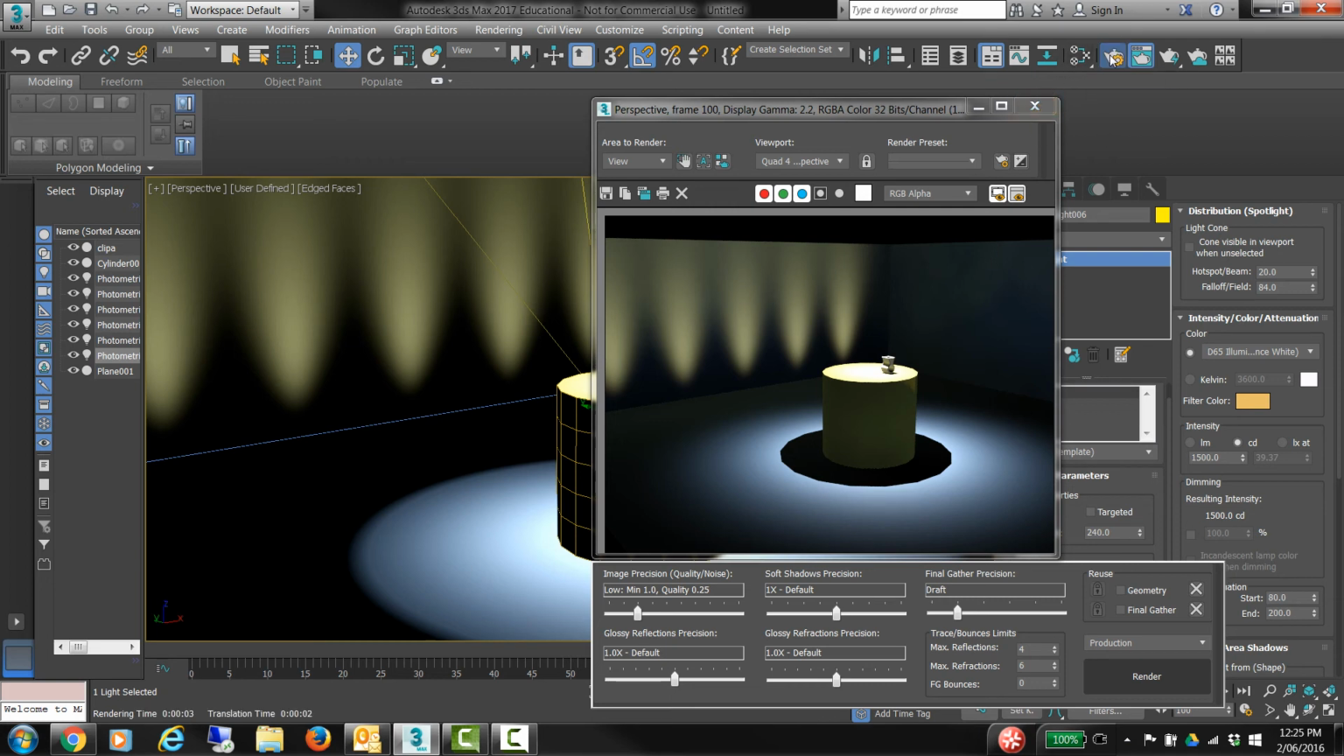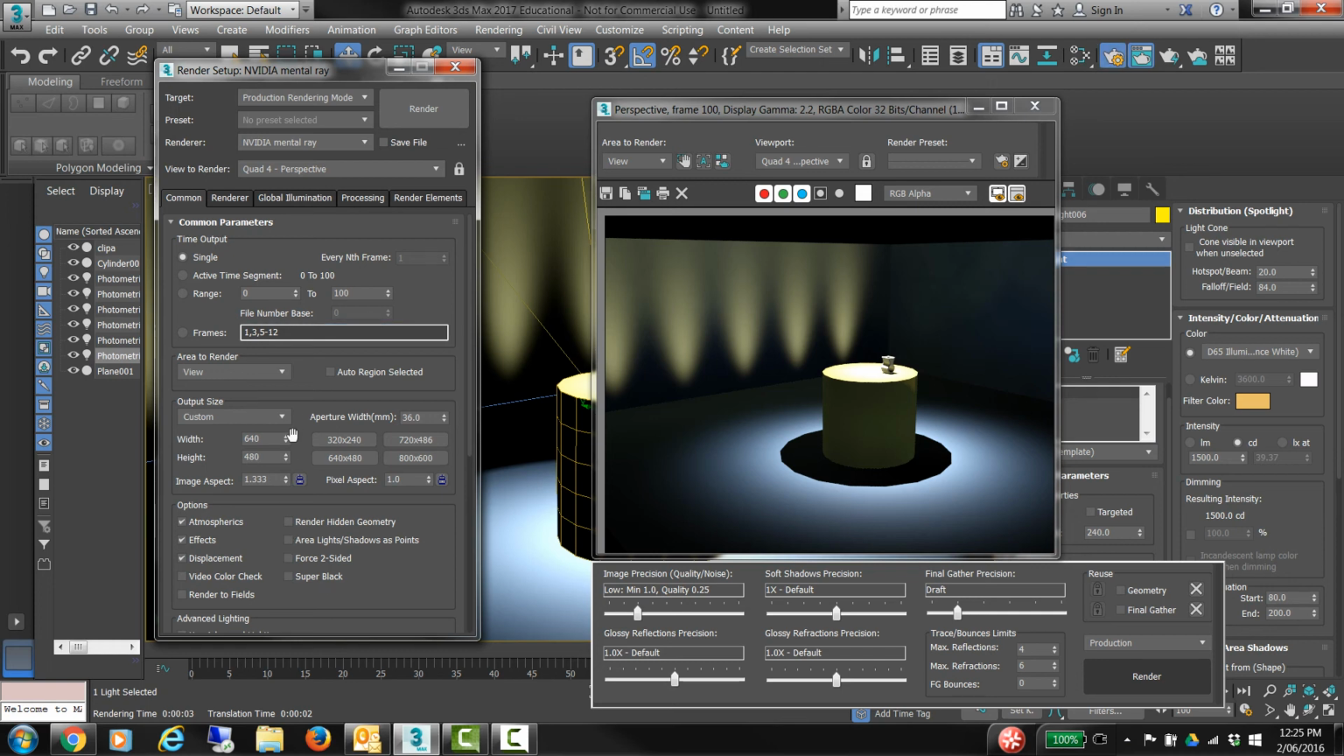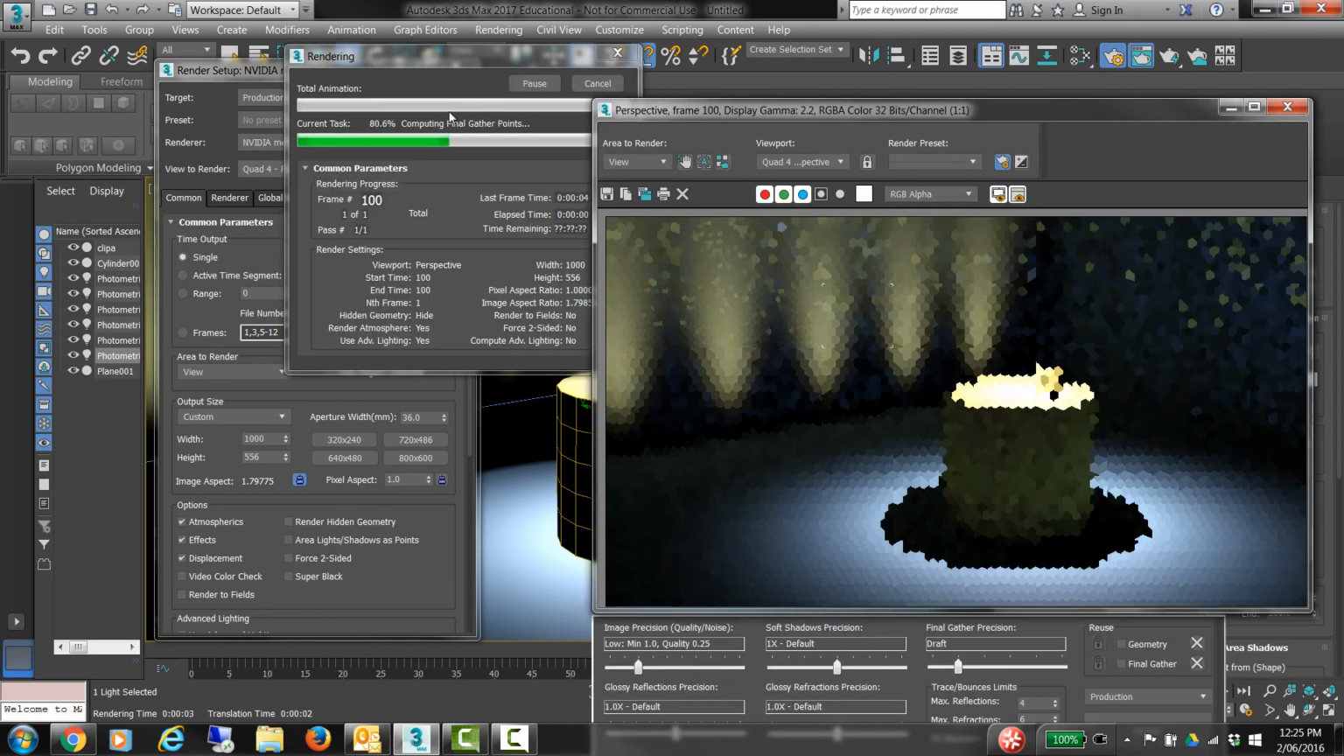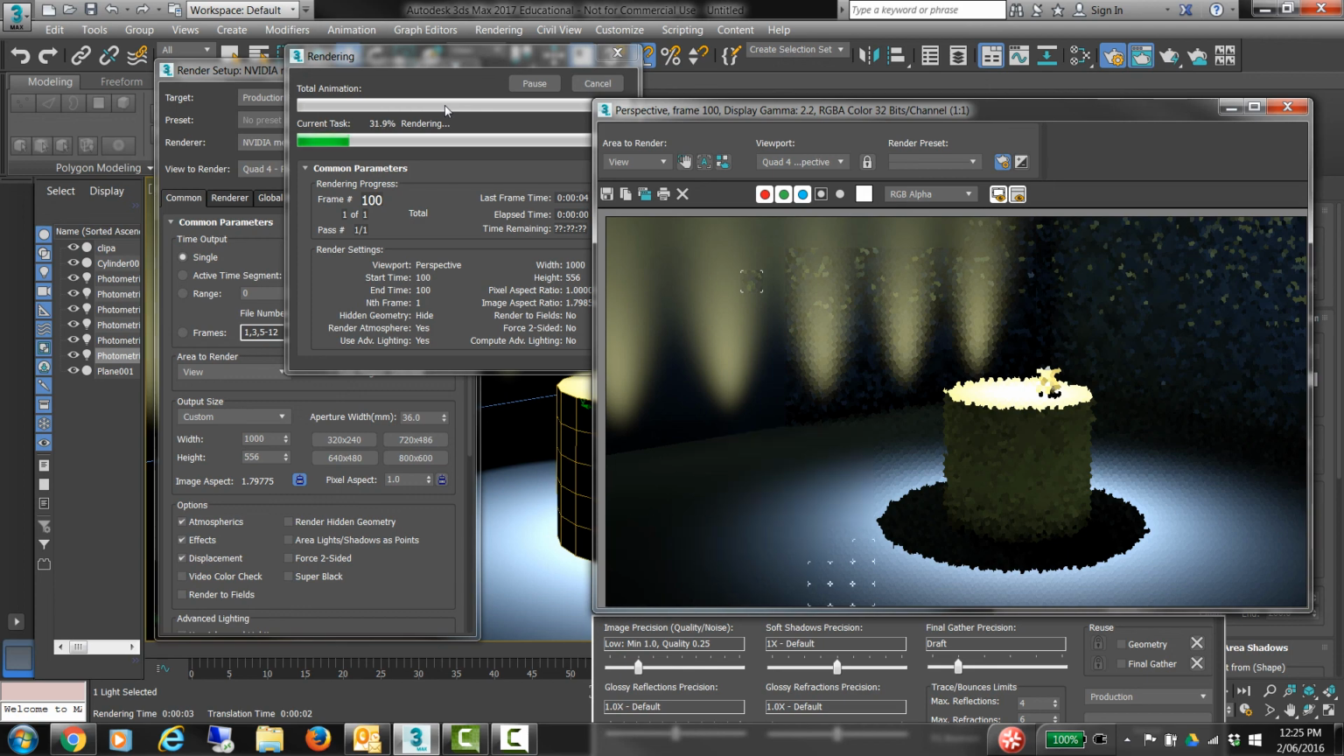I just wanted to go to the render setup here. The default render output size is 640 by 480, which is not really what we're after. I'm going to change the image aspect to 1.8, lock it, and set the width to 1000. Hit enter. That means when we render again, we'll get a much bigger view of the scene.